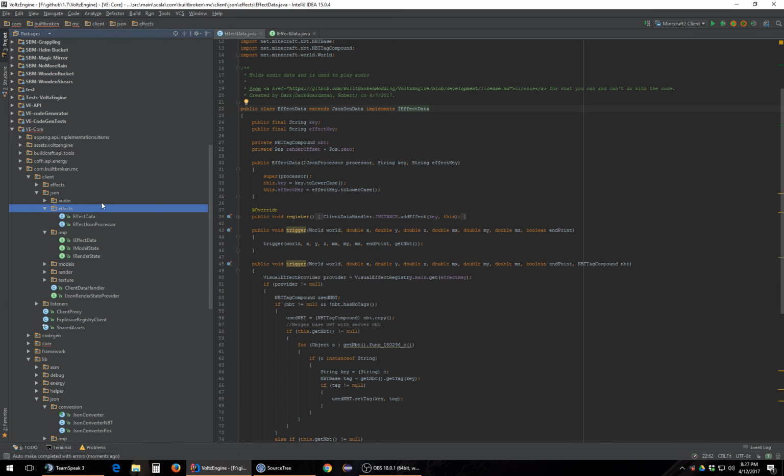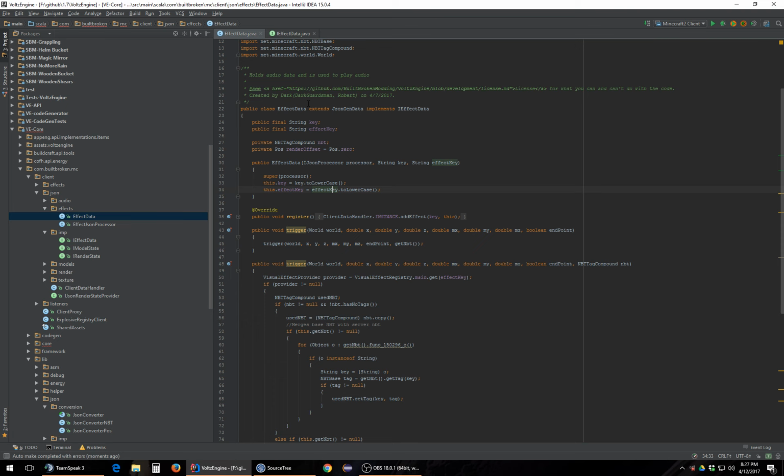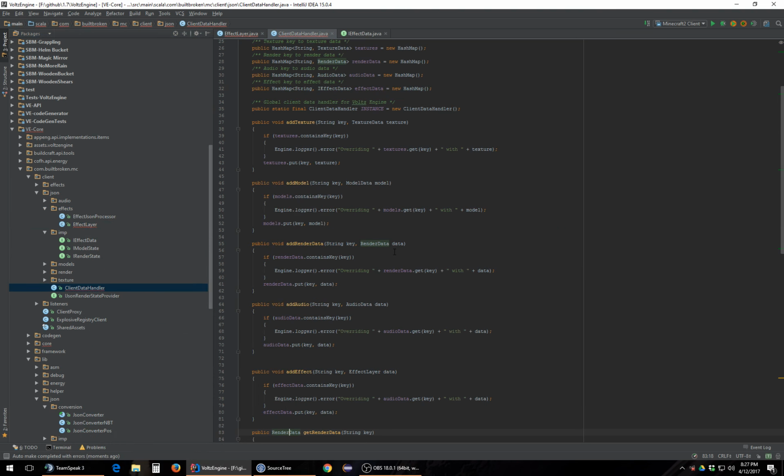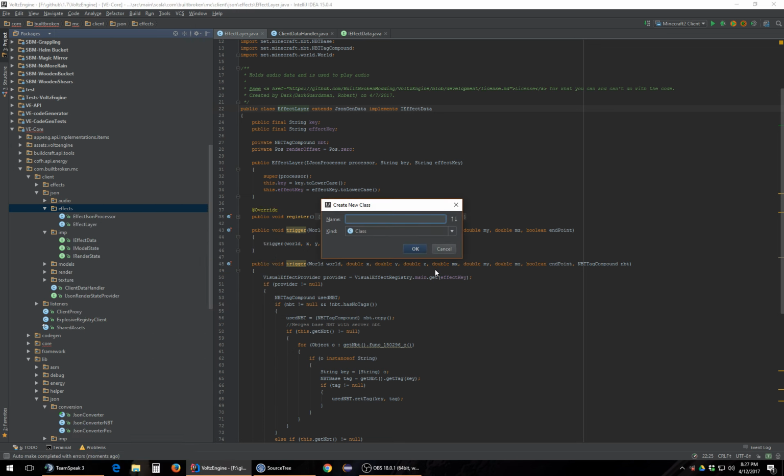But now we want to get effect layer is what this is going to be called. Actually, this is going to be called an effect layer, so we want to rename this. So effect layer. Why'd this error out? More importantly, why? IntelliJ, you're being useless today. It's going to be effect. I'm trying to think of what to call this.